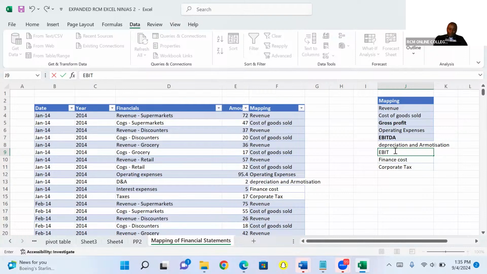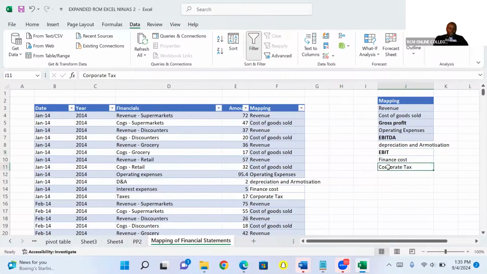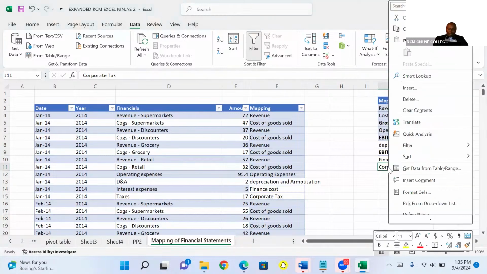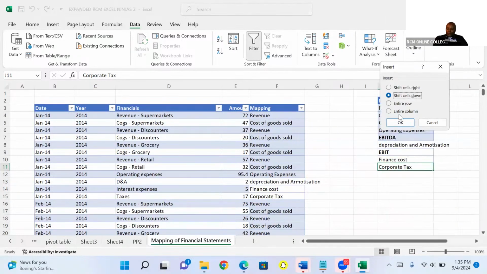Then we shall be able to come and say here EBIT. Backspace to remove that. So here, enter. And I can bold this. EBIT. And then of course, after I subtract interest, I will get what we call EBIT. So I need to push this down a little bit. I'm trying to format really. So here, insert. I still want to shift this down.